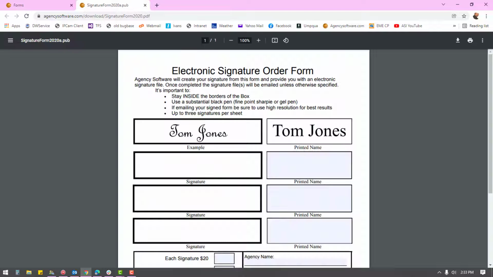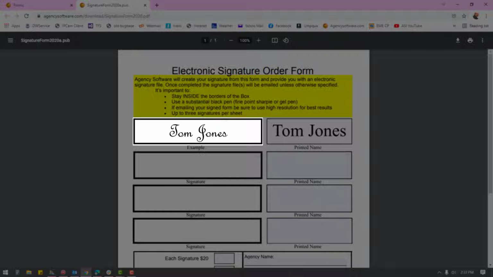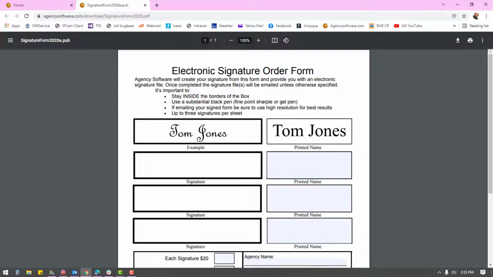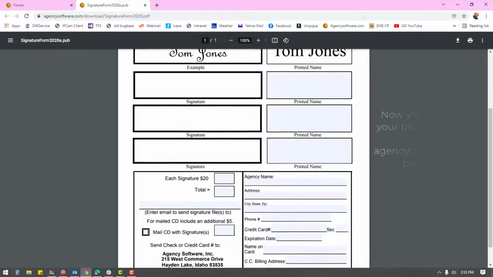First, you can visit our website to print the electronic signature order form. Follow the instructions on the form and be sure that the signature stays within the box, is not touching the black lines, and is a good representation of how it should look on the form's signature box.